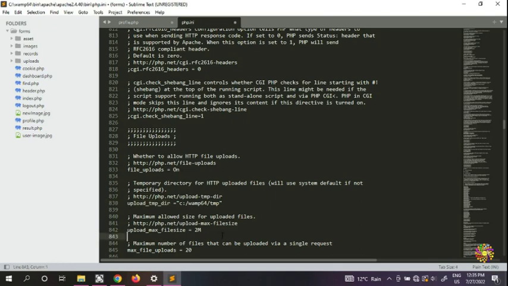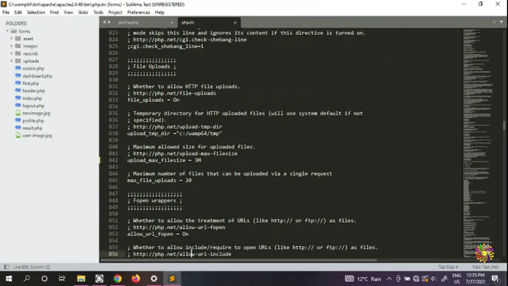We're going to need this one. That's your upload maximum size. You can put it in, say for example 3 megabytes. You don't have to put 2 megabytes, whatever. Maximum file uploads, you can increase that, up to you.